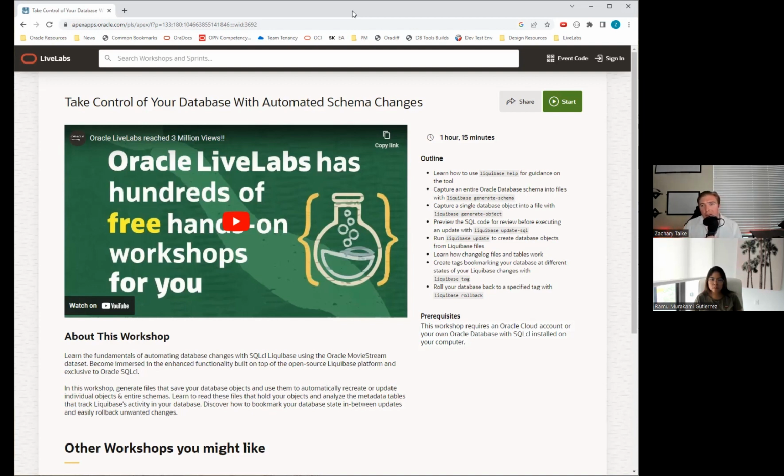The workshop that I created is a completely encompassing 101 to the technology. It shows you how to use the help feature for getting guidance and finding out where the commands are. It teaches you how to use all of the Liquibase generate commands. Those are the commands that capture, aka save, your database objects to files. It shows you how to apply the Liquibase update command, which is the command you run when you're applying the database objects and the files that you saved to your different database users and other databases entirely.